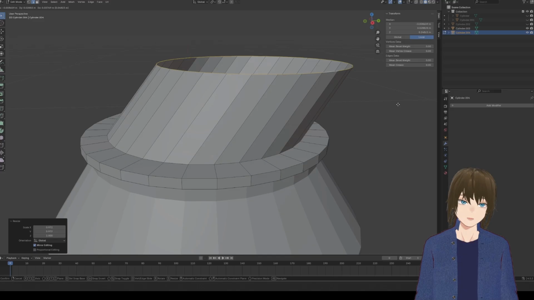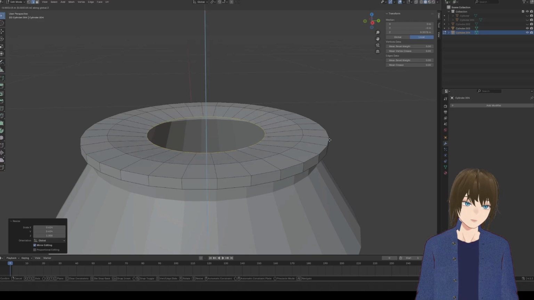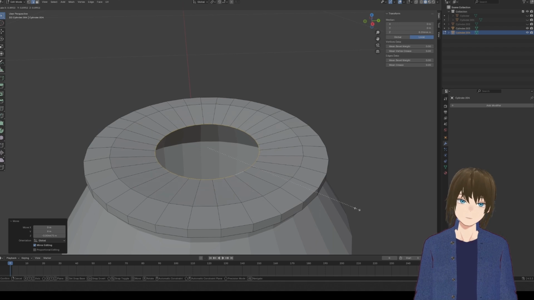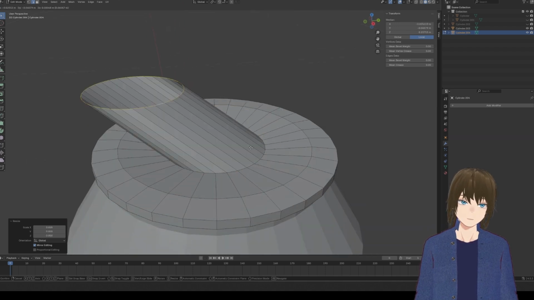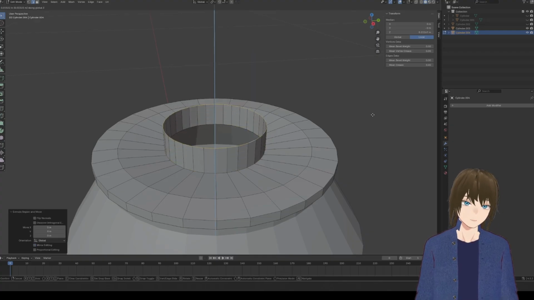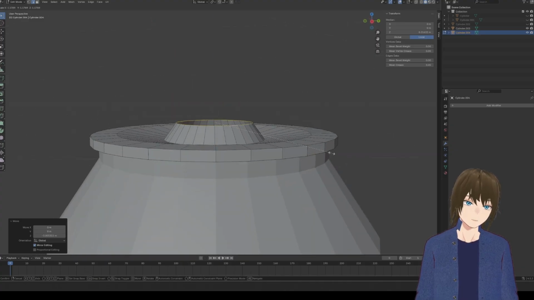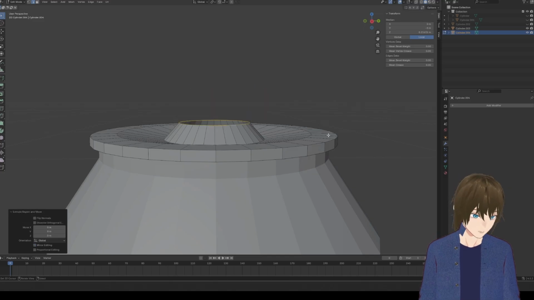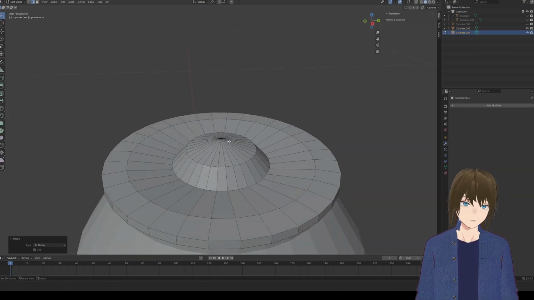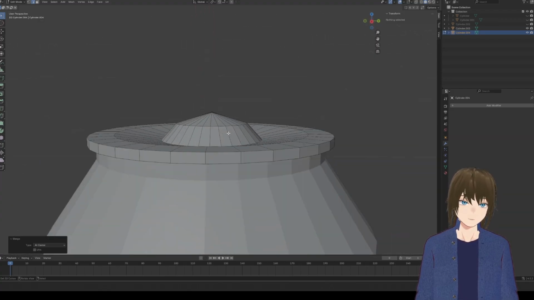E to extrude, cancel the movement. S, Shift Z, G, Z. Scale. Extrude it again with E, cancel the movement. E, scale it inward. Down, scale it again, cancel the movement. I'm just going to center. You can add another ring, just however detailed you want to get.